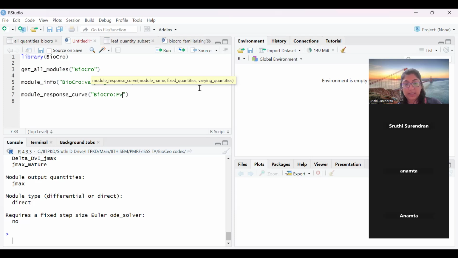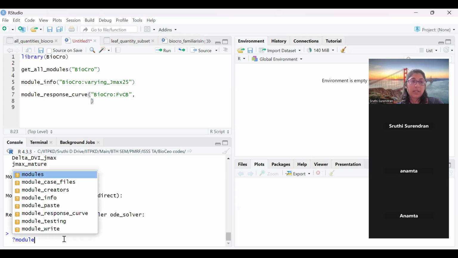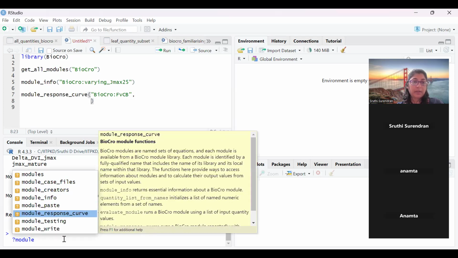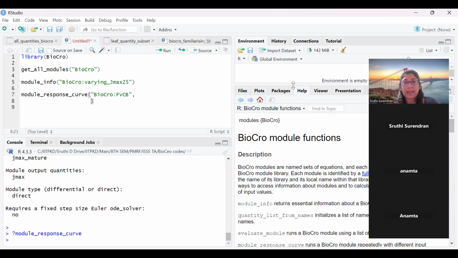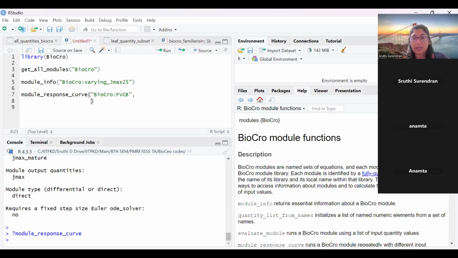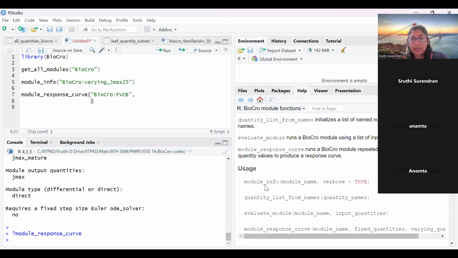So here, if I'm using the FPCB model to give the response curves, we need to give in the arguments according to that. It is definitely difficult to keep in mind what the arguments are for each module. So we can easily do that by giving a question mark and the function's name, and then you will get the details of the module that you want to use. Module response curve requires the module name, fixed quantities, and varying quantities. So these are the three arguments that you need to provide.